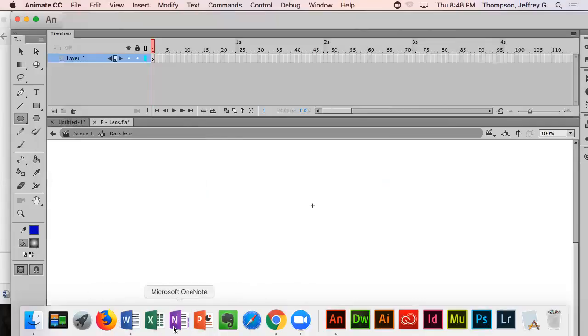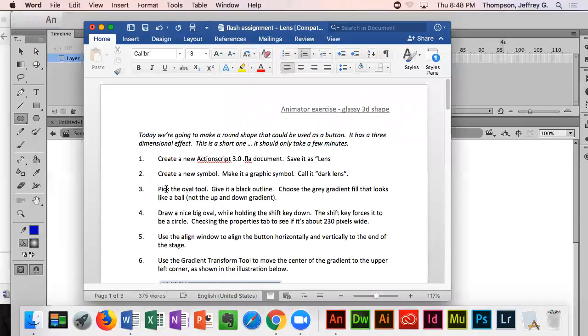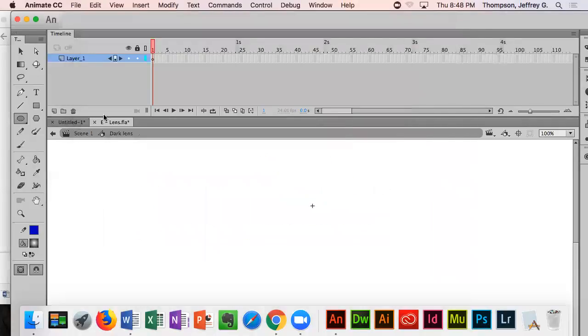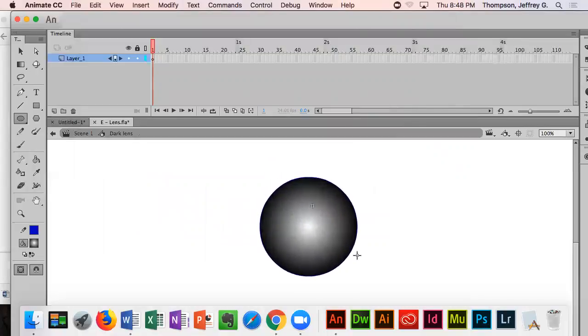Now, I think I specify some sizes in here, but we're not going to really need the sizes. Pick the oval tool, give it a black outline, choose the gray gradient, and then draw a nice big oval while holding the shift key down. And then check the properties tab to make sure it's about 230 pixels wide. I don't know why I chose that size, but I'll go with it. So I'm going to hold the shift key down and draw my circle. And I wish it showed me the size. There's probably a way of getting it to do that.